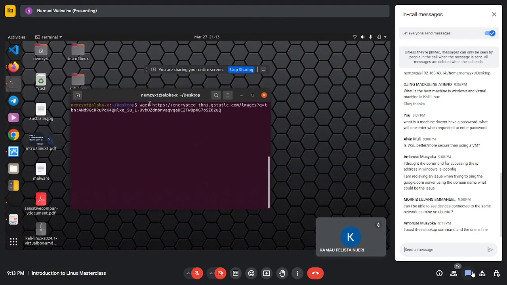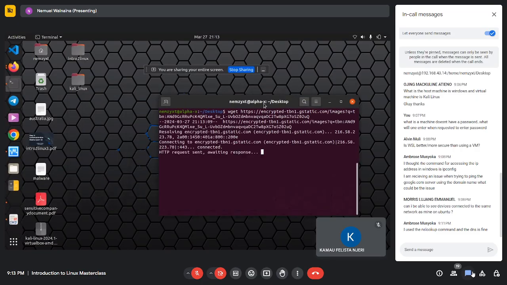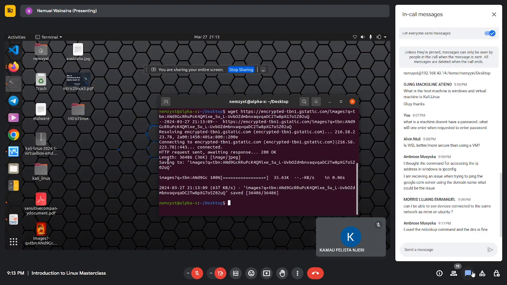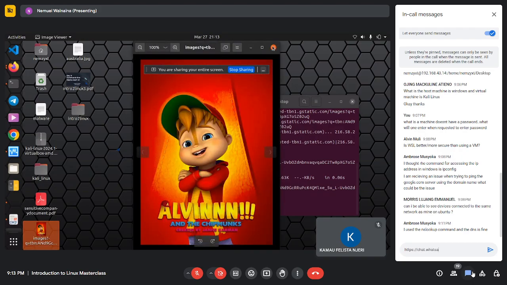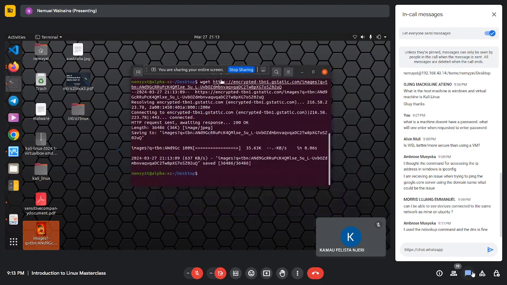But if I execute wget followed by the URL to that image and I hit enter, as you can see, we have all these log lines printed right here. We connect to that remote URL, then we download it and we save it. And as you can see, we get a new file on our desktop, which if I open, is a picture of Alvin. So that's how you download files. For any other file that you want, just type in wget followed by the URL, hit enter, and that file will be downloaded to your machine.